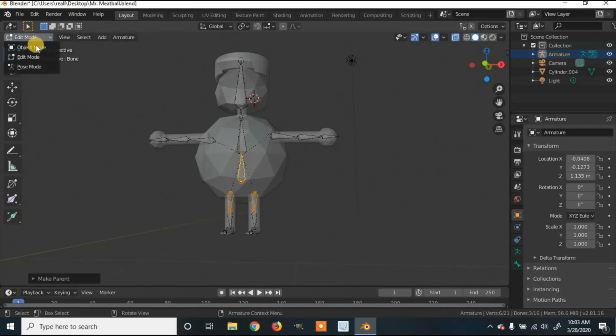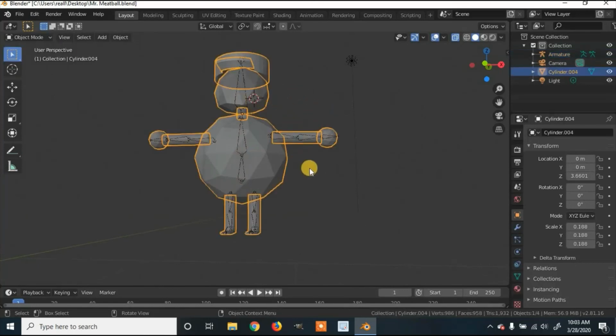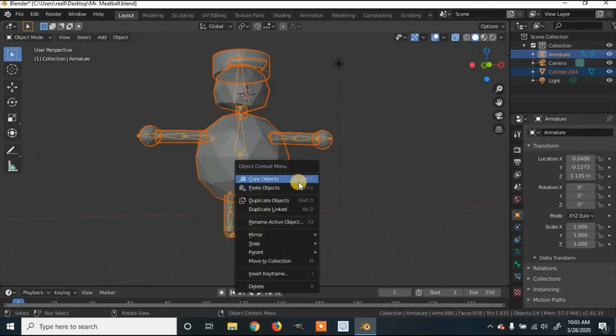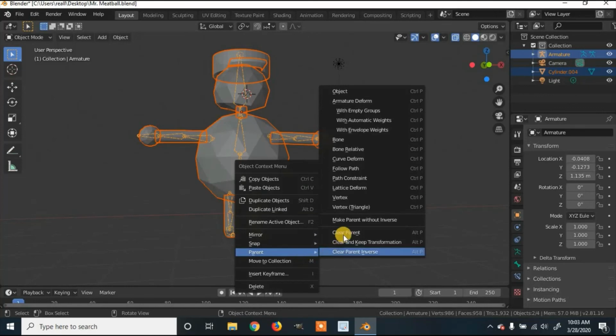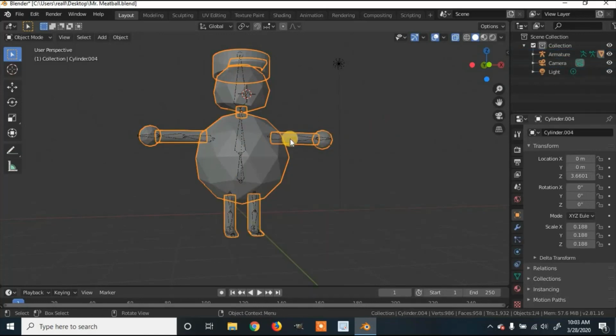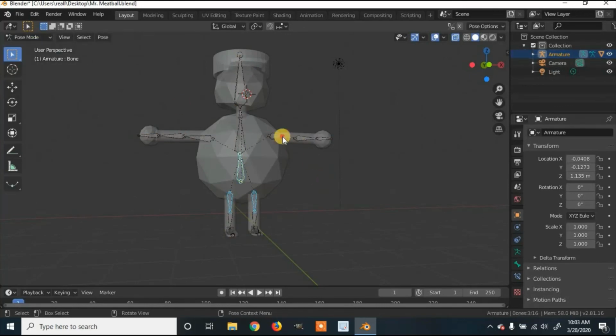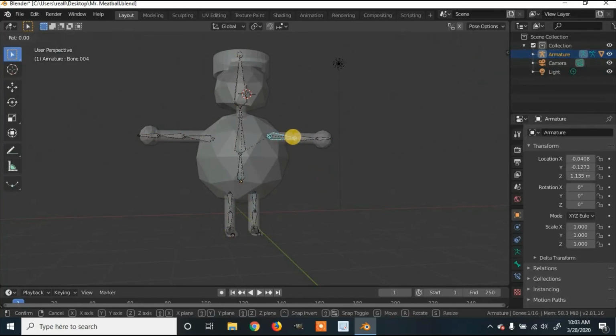Now that we've done that, go into your object mode, select the mesh, and then shift click and select the spine. And you're going to right click, go down where it says parent, and then select underneath Object to Armature Deform, you're going to select With Automatic Weights. And then when you go back to object mode and select the spine, you can then go to pose mode, and you can rotate these.